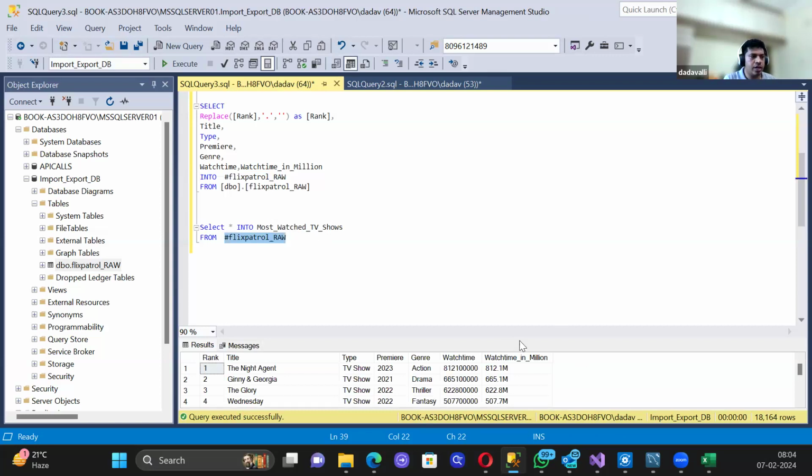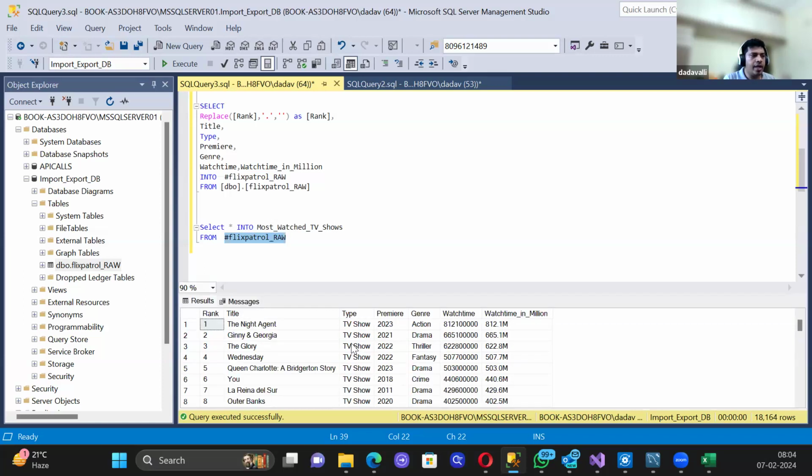I want to push the data into my most watched TV shows. Now, how would I identify whether it is a TV show or not? By using the where condition. Where type is equal to TV show.